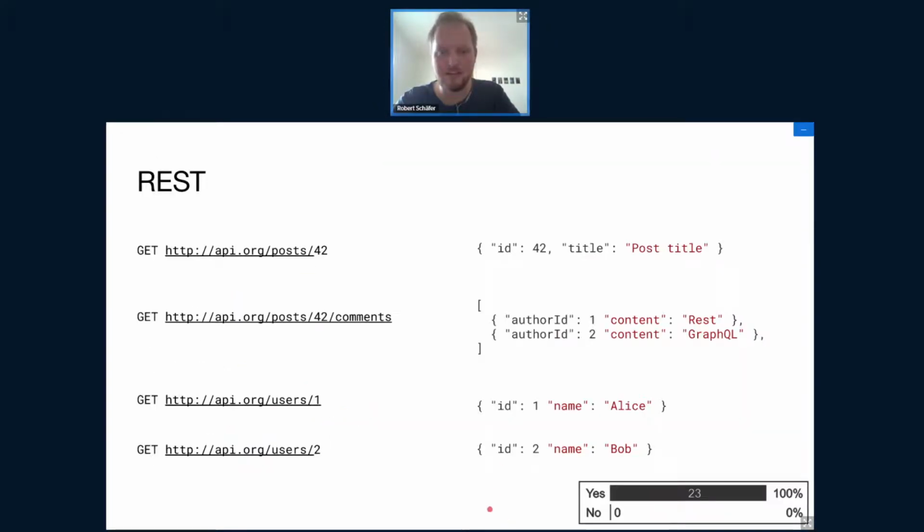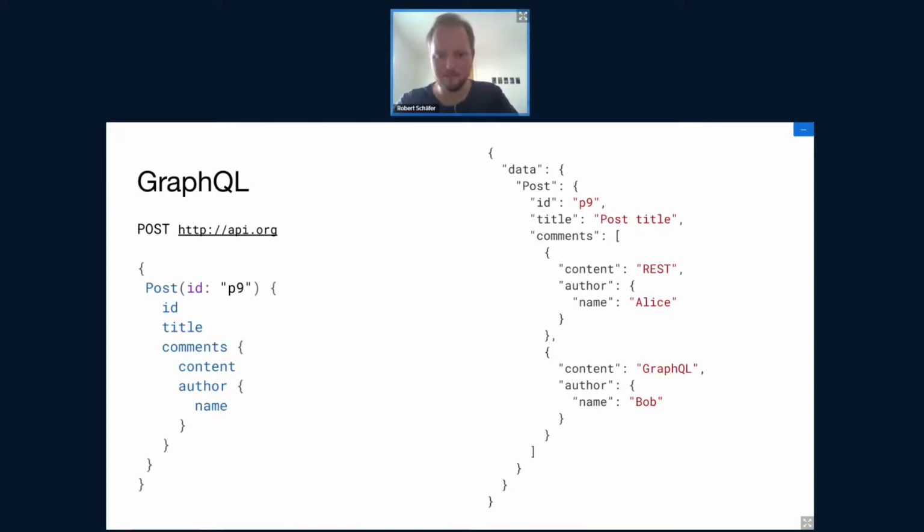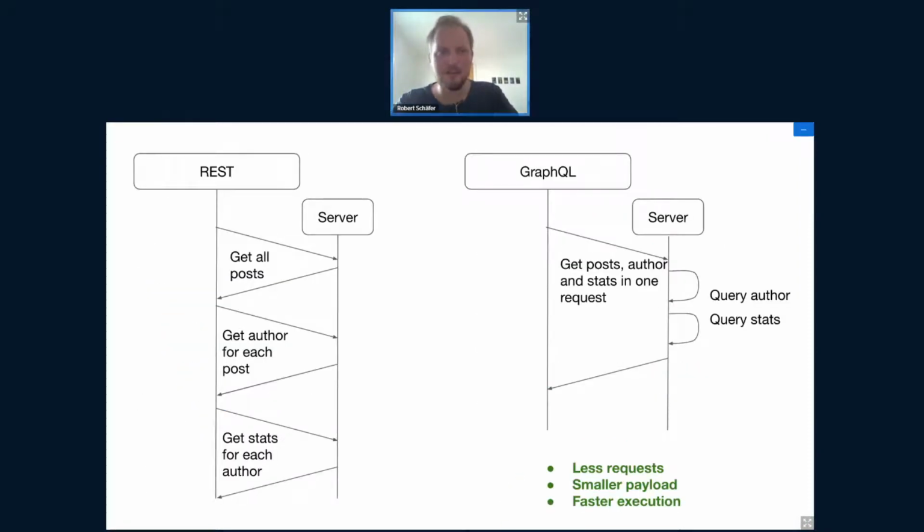I should have been more insisting on using GraphQL. Hopefully that answers the question. I'm gonna have a look into the chat again. Yes, you can combine those two, of course.